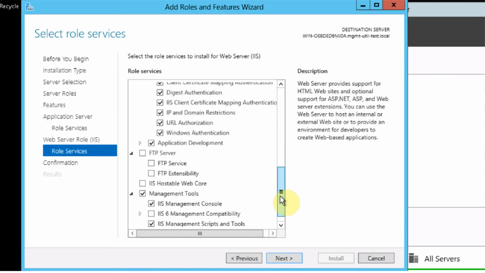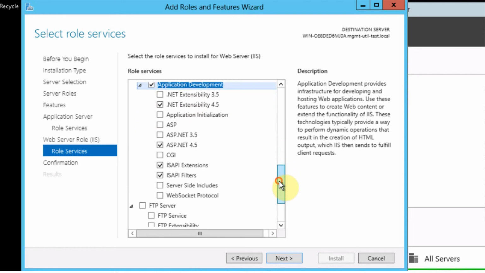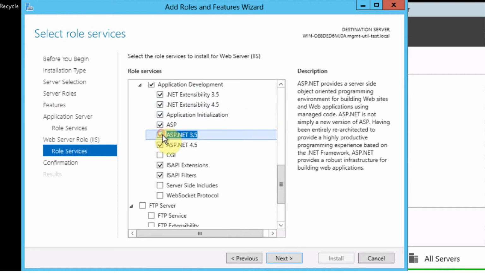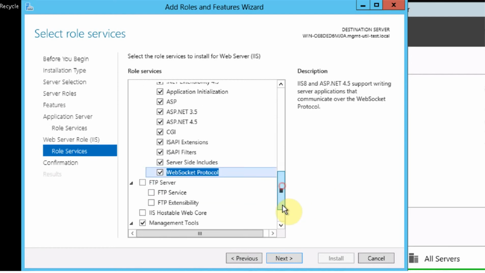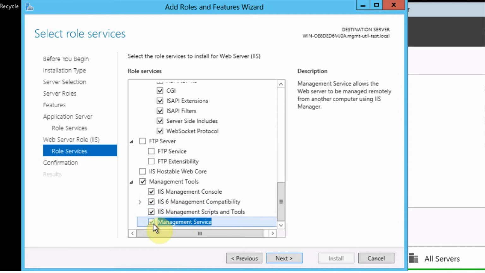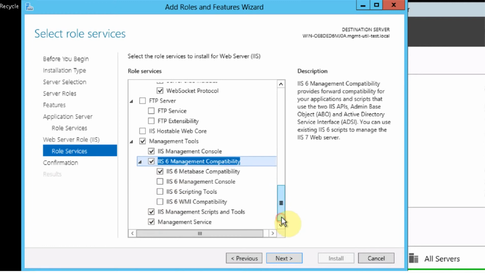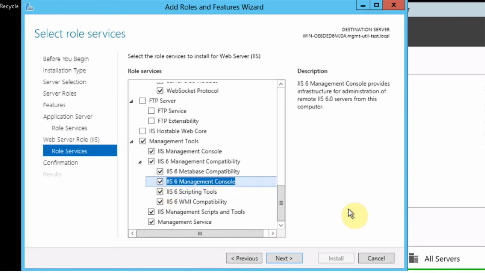We'll scroll down and click the arrow to expand Application Development. And here we want to select all of the options under Application Development, so we'll check the ones that are not already checked. Finally, in Management Tools, we want to select all the options, and we'll expand IIS 6 Management Compatibility and check everything under it. Now we can click Next.